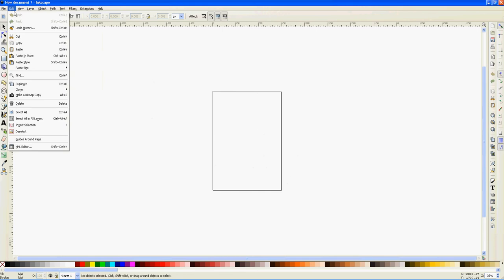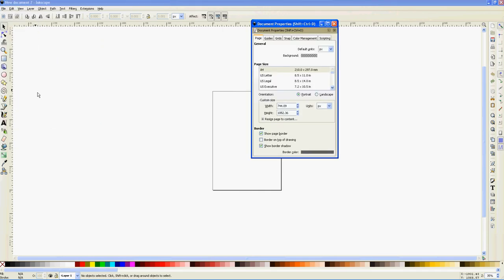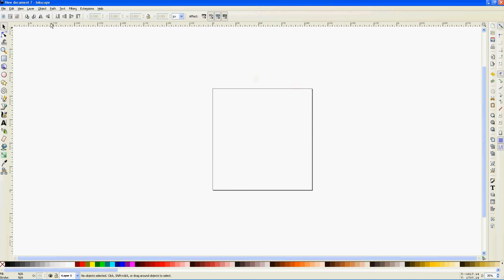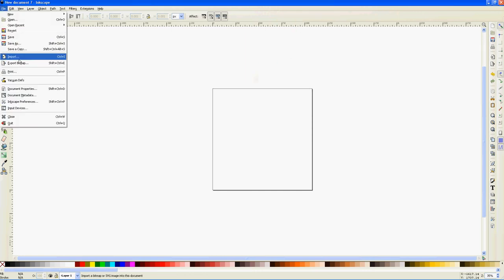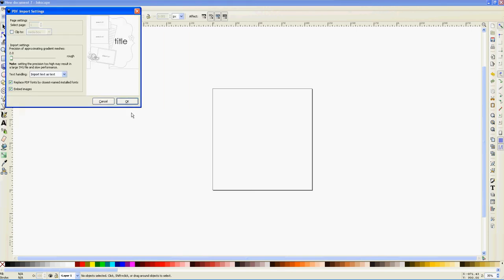I'm going to edit the document by going to File, Document Properties, change this to inches, and 12 by 12. And then close that out. Now I'm going to go to File, Import, grab my 12 by 12 PDF, and uncheck Embed Images, make sure Import Text is there, and press OK.